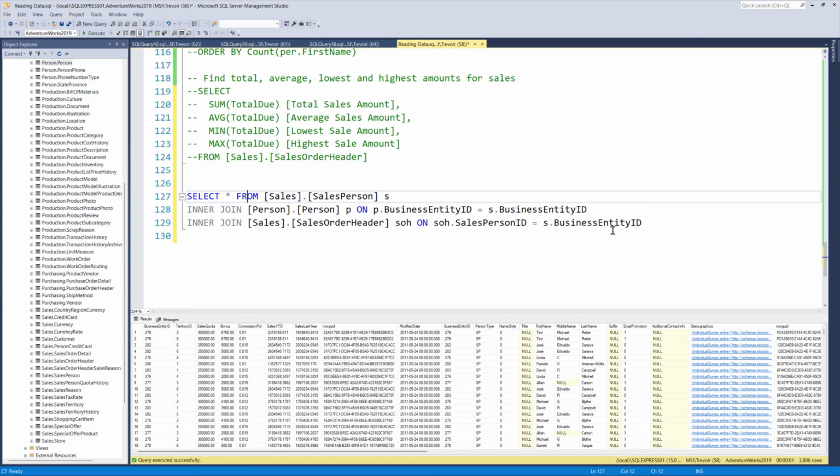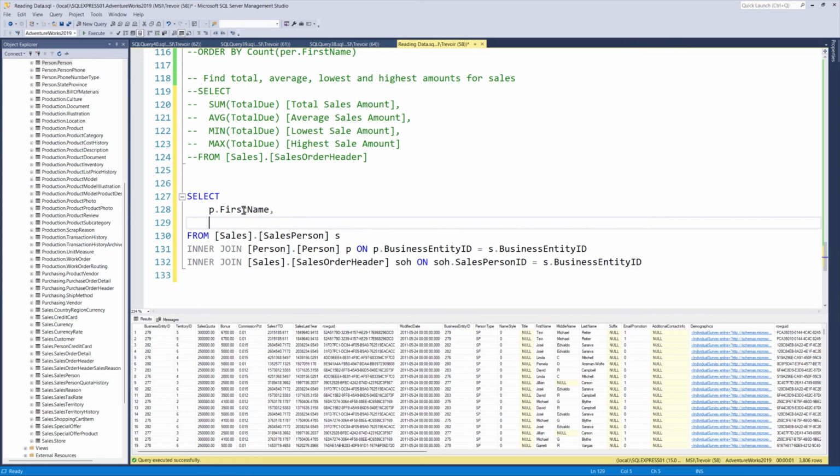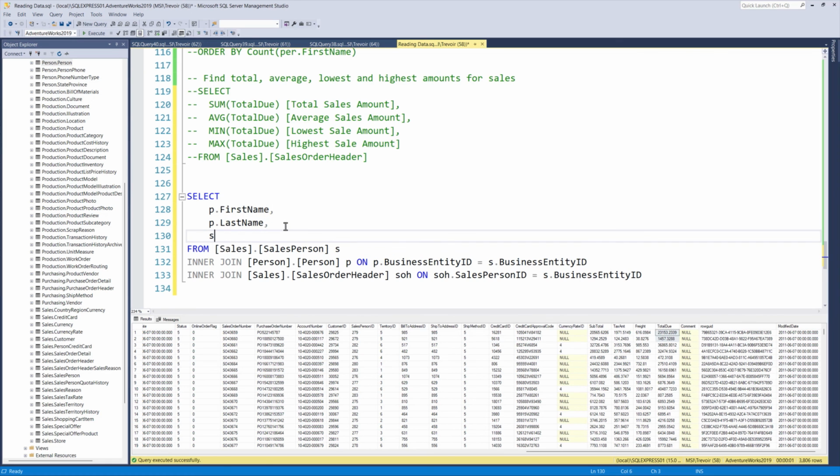All right. So now what we need to do is refine the columns that we're looking at. So I definitely want to see first name and last name. And I'm going to just break line and start typing that out. So P dot first name, comma, P dot last name. What else do we want to see? Maybe for our purposes, for now, we only need the total due. So S dot total due. Is it S? No, it's SOH dot total due.